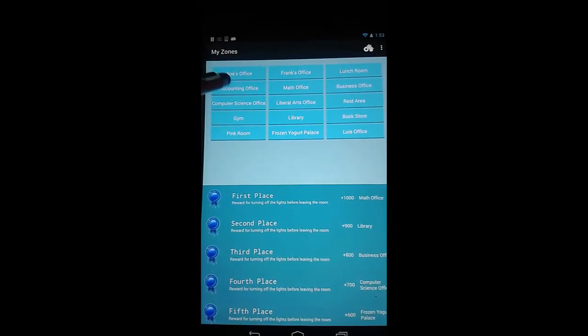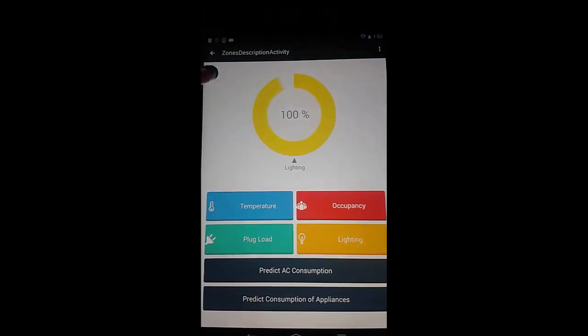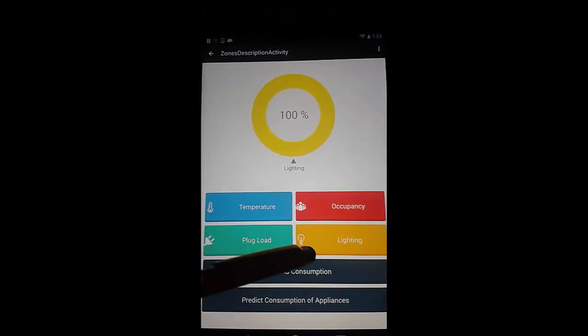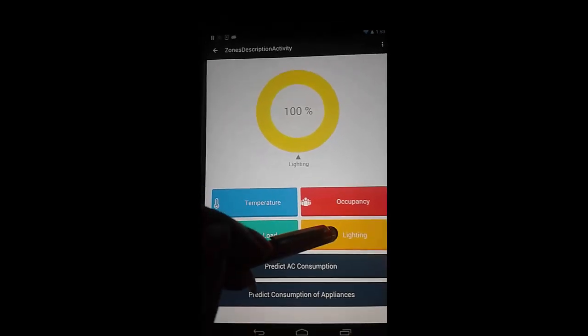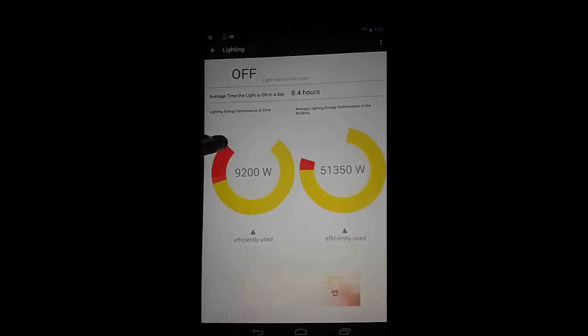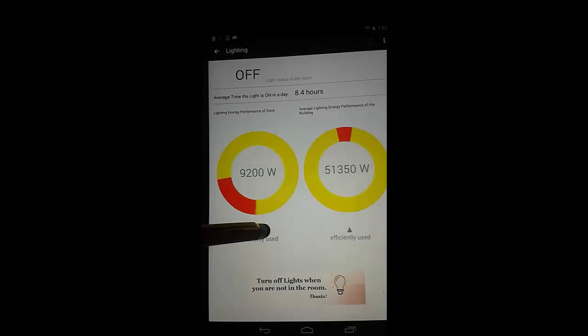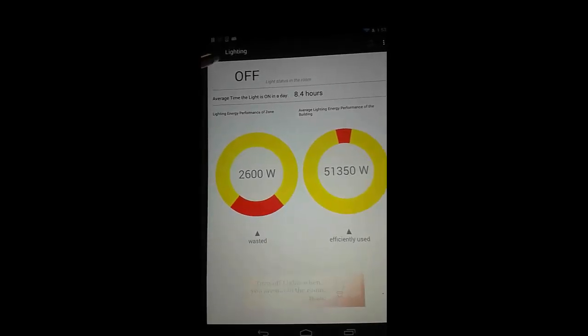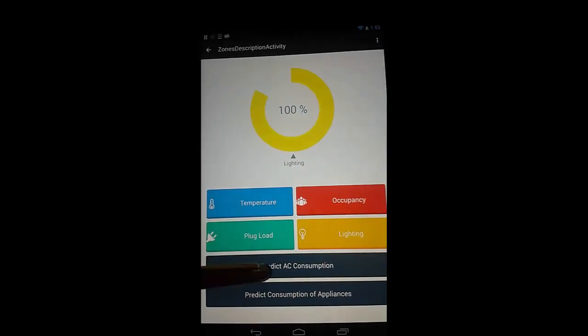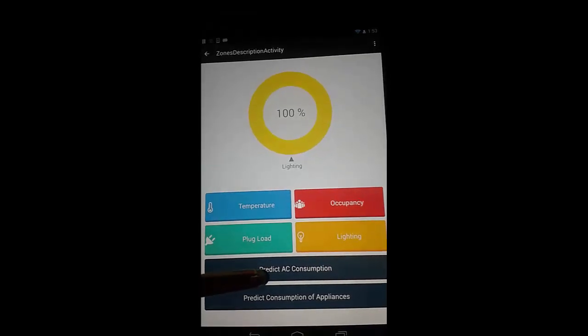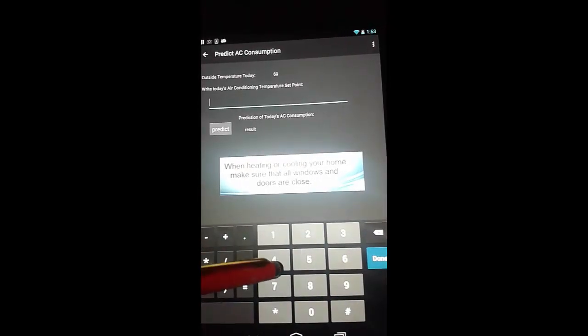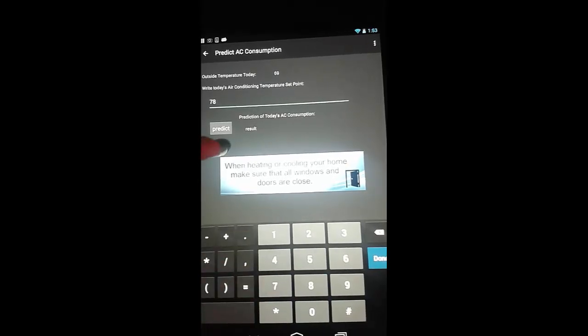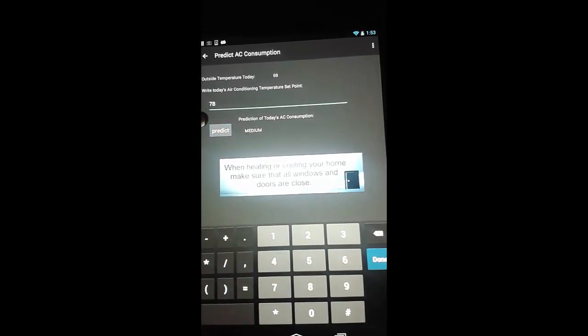This demo shows how the user can select a zone, tap the lighting button, and get the lighting statistics for that zone. Then we will show you how the user can tap the button Predict AC Consumption, input the desired number for the set point, tap Predict, and see if the AC consumption is predicted to be low, medium, or high.